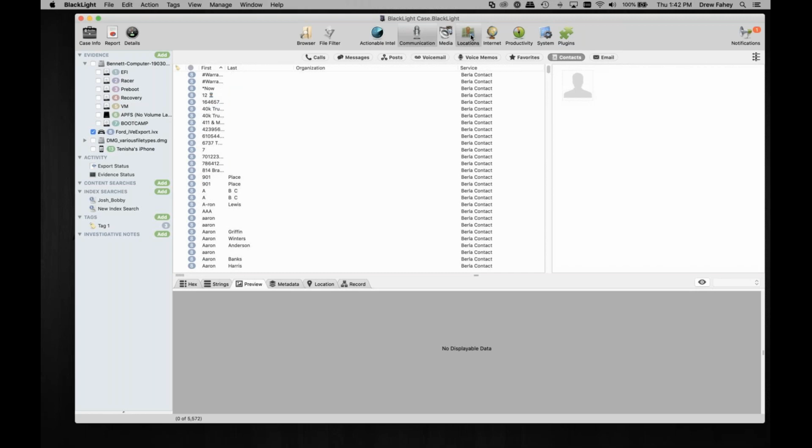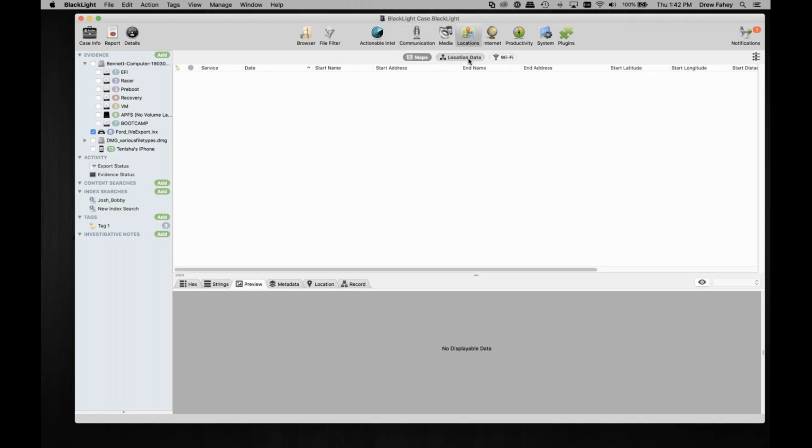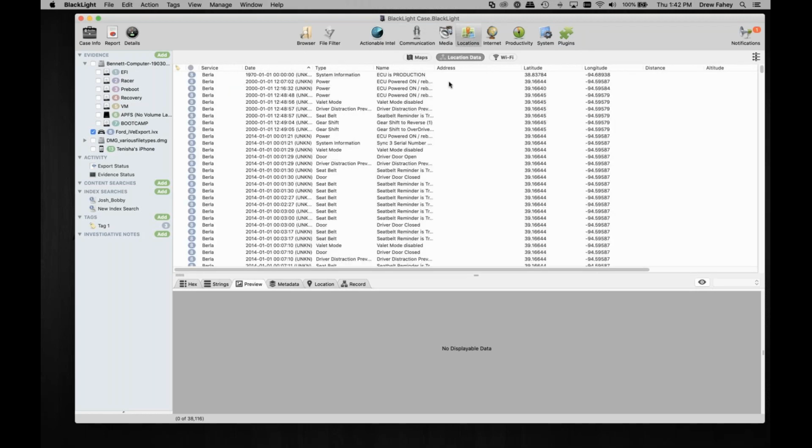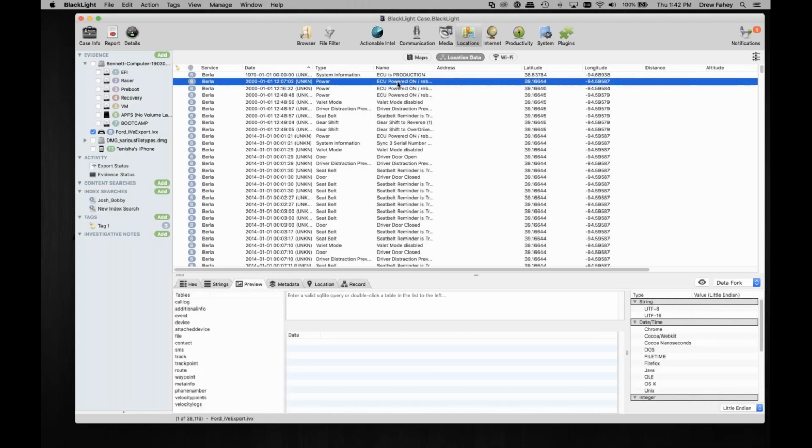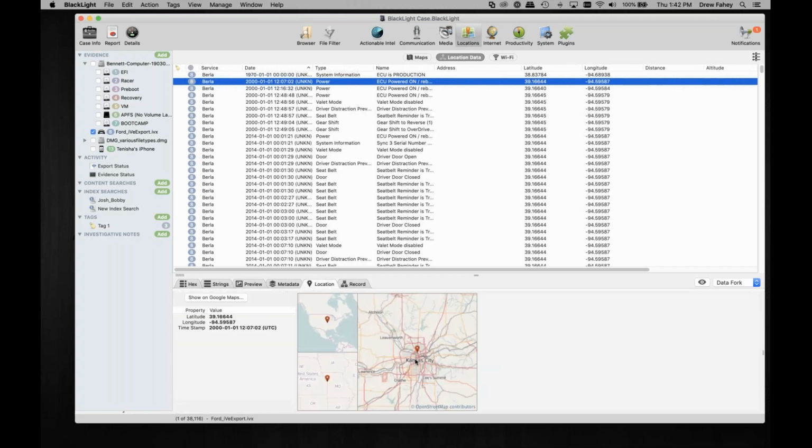But also there is location data, and there's a wealth of location data within the Berla ecosystem. So for example, here we can see that the ECU is powered on. Where was that powered on at? Well, you can see it here, it was in Kansas City. And you can export all of this data to use in BlackLight if you wanted to do that, or export it to a KMZ through Google Earth and actually get tracking.